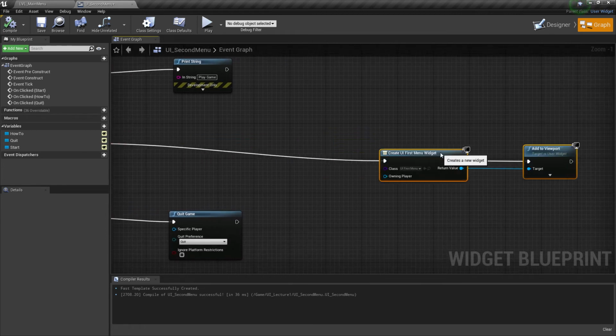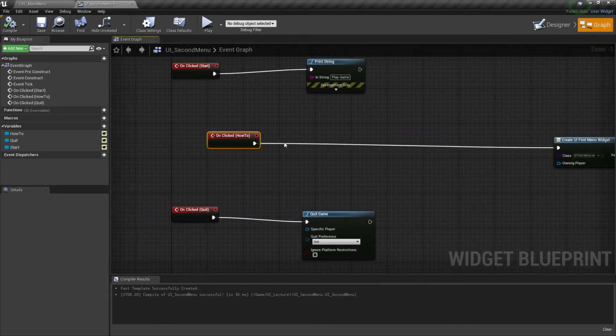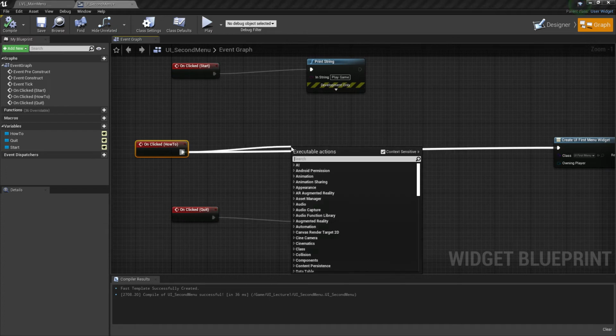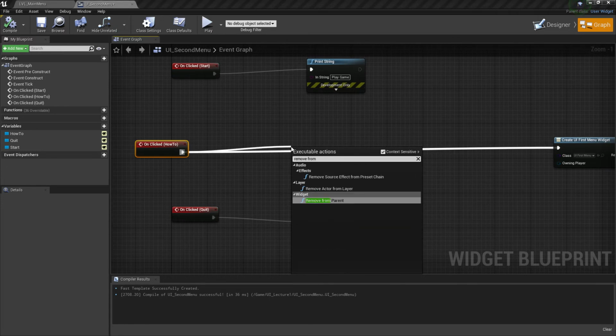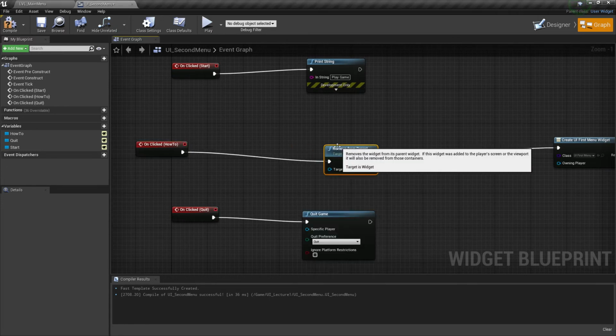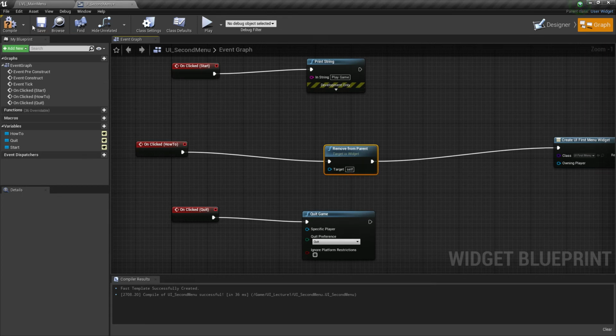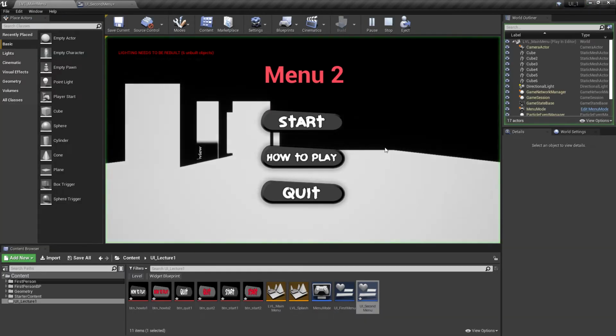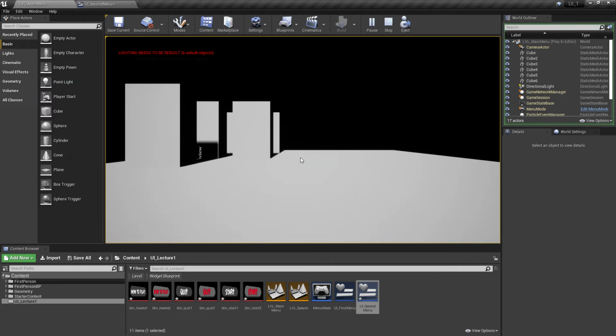Okay, so that seems fine, but what we'll do first is a remove from parent, and the target is itself. So what's going to happen now is whenever we click on how to, basically meaning how to play, so kind of like an instructions page, it's going to remove the widget that we're on and show another one in its place.